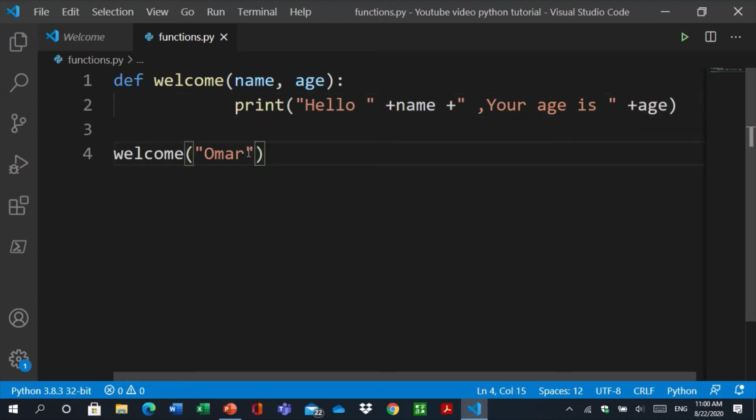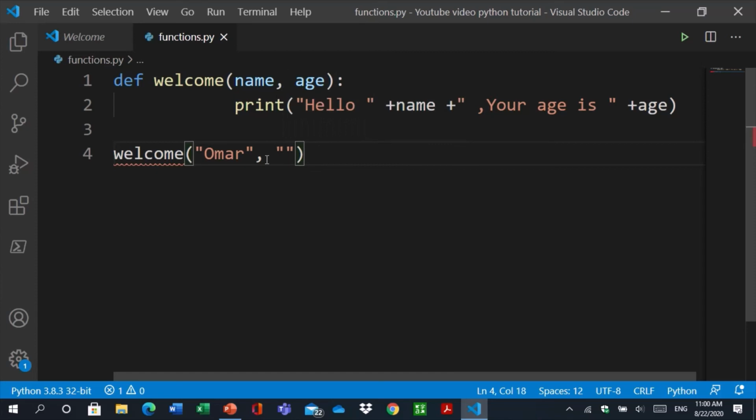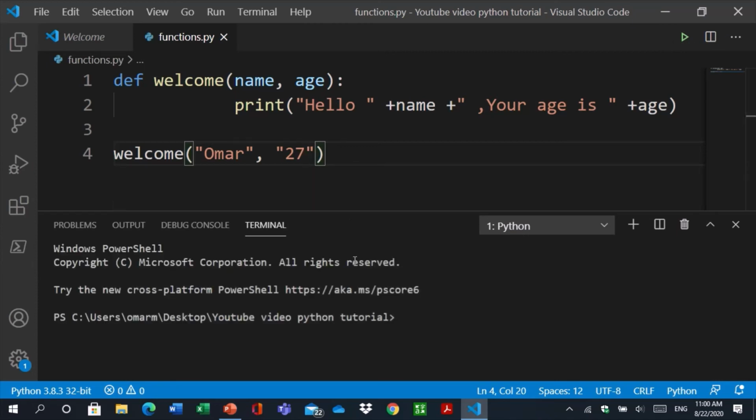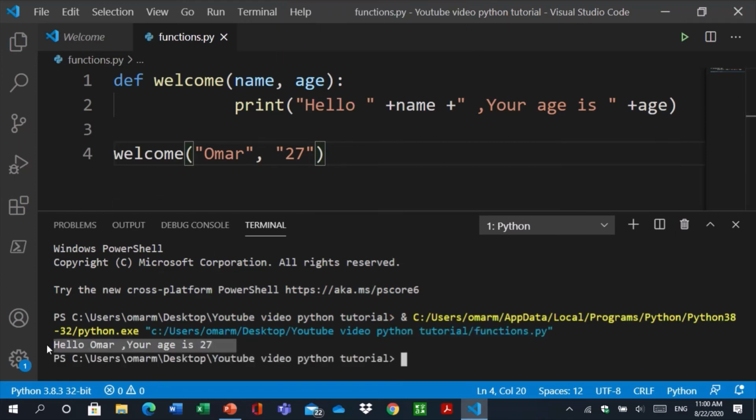How can we do this? If we put a comma, you can get a hint. So you say here the name and then put a comma, and here put the age value. So come here, put a space and type the age, for example 27, and now we will run the file, and we get hello Omar, your age is 27.